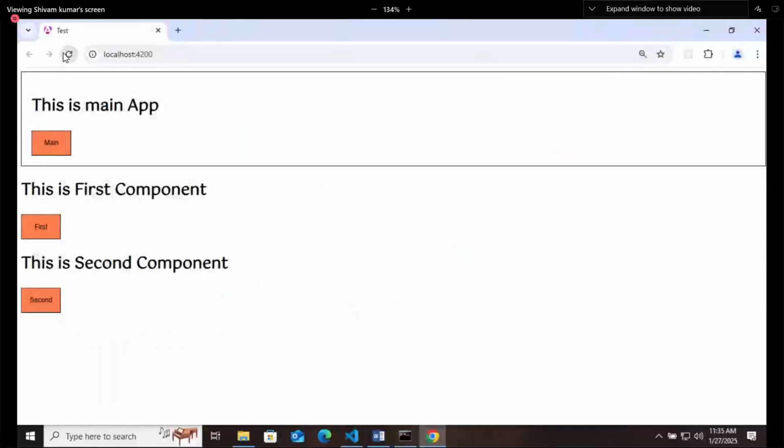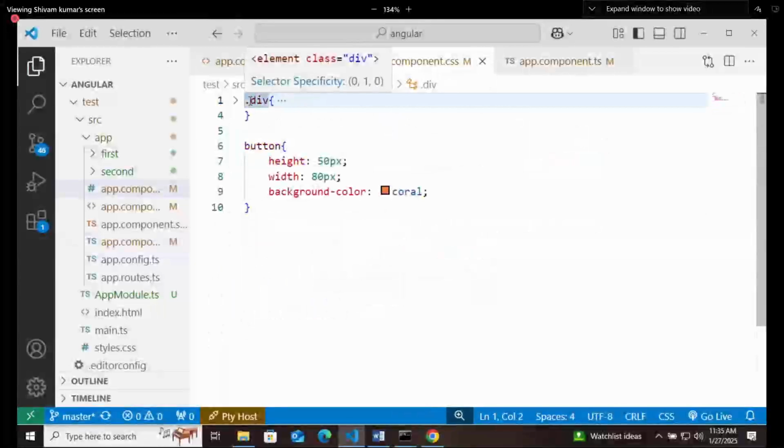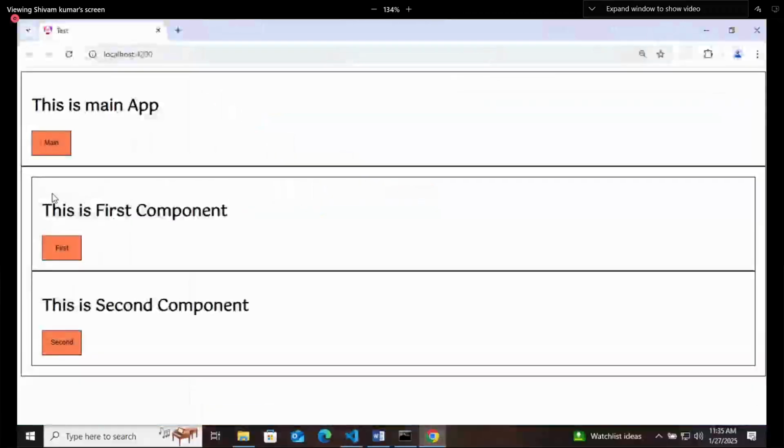This time I have written none, and you will check that by default the button property is applied to all the other components also. Means everywhere only this particular CSS is working. If I remove this CSS, means to the div I am writing, so they will have the div property also, right? They are having the div property also.